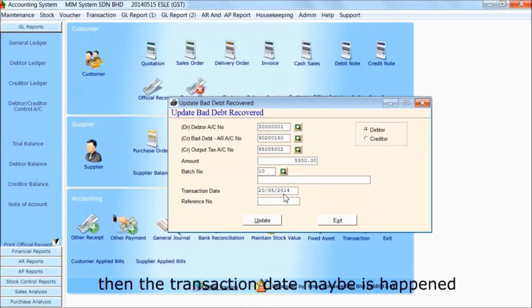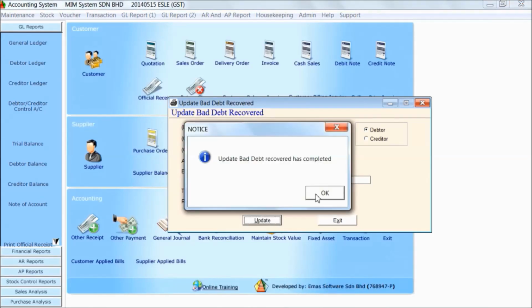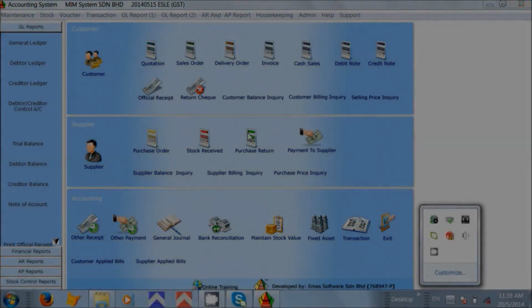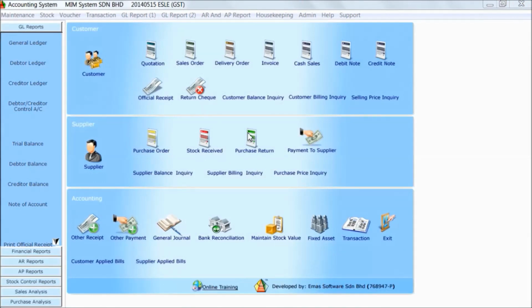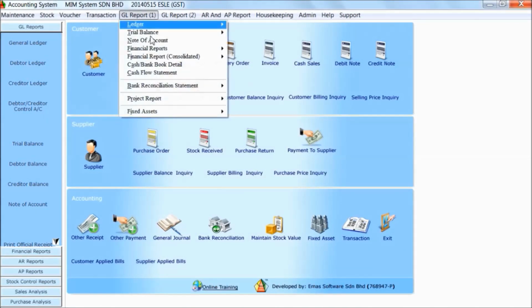Then I put the transaction to batch number 10. Okay, the transaction date maybe happened on 31st August. The invoice number is 16. Then I just click the update button. Bad debt recover has completed.